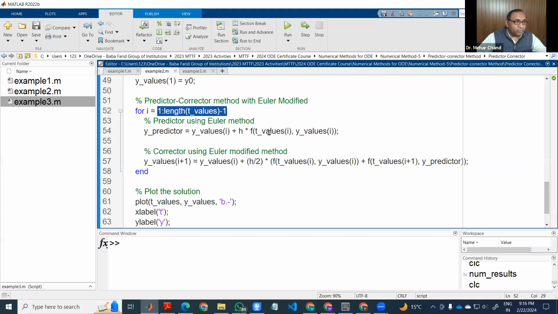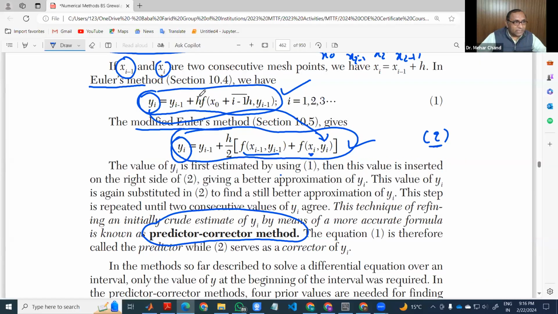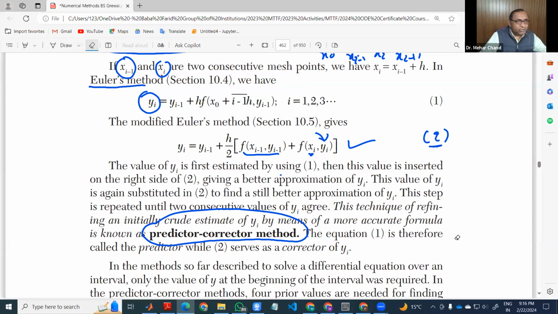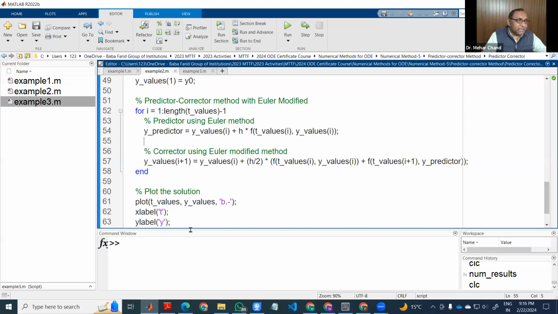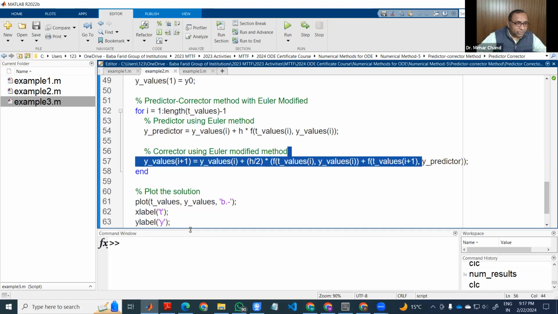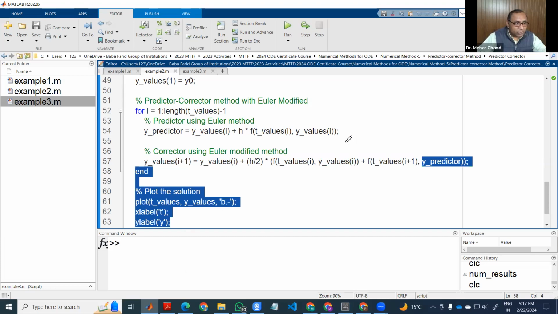Okay, so the main objective is just to convert these two equations, which you can see in equation number 1 and 2. This equation is the same as we are using in MATLAB, just with the MATLAB syntax. The Euler method is used for the predictor, and this value will be computed. Then this value will be used at this place, as you can see in the second equation. So we need to convert these two equations, equation number 1 and equation number 2.